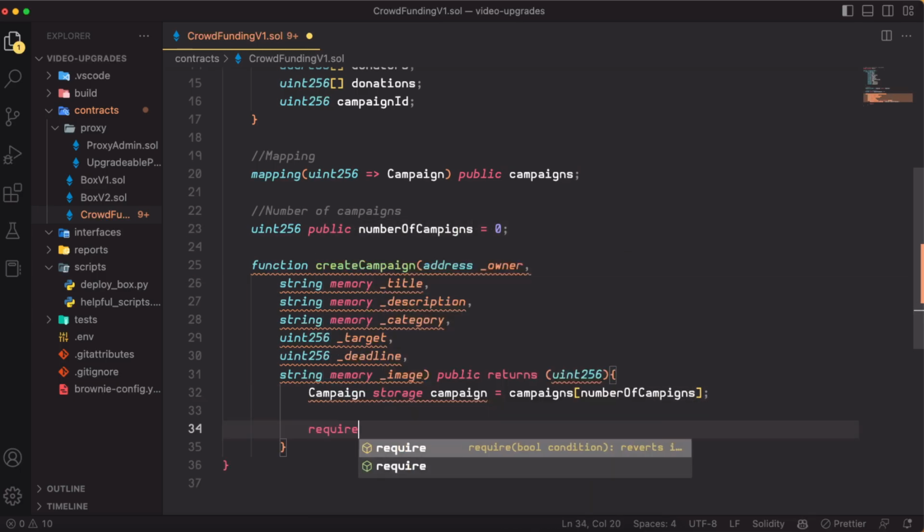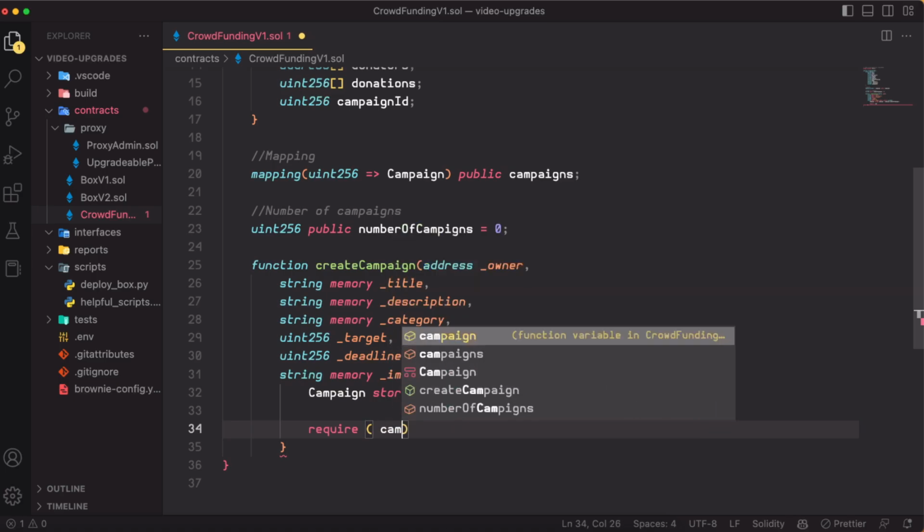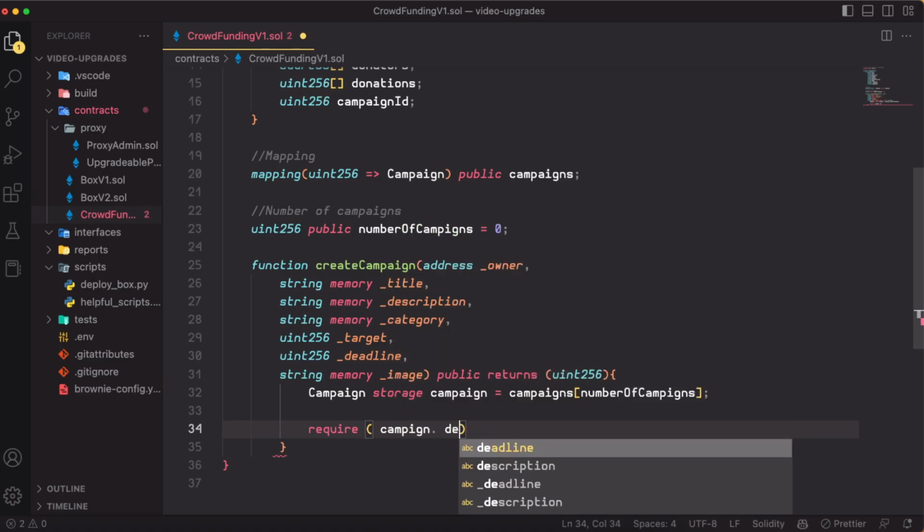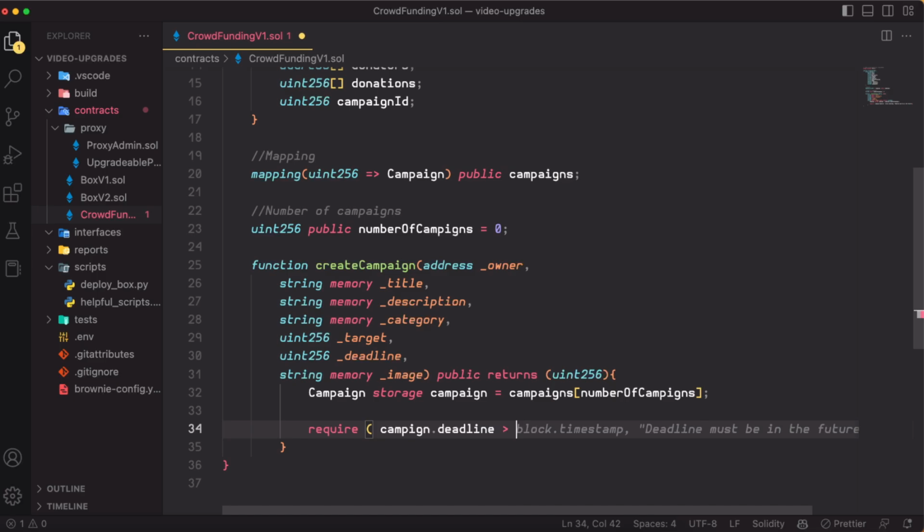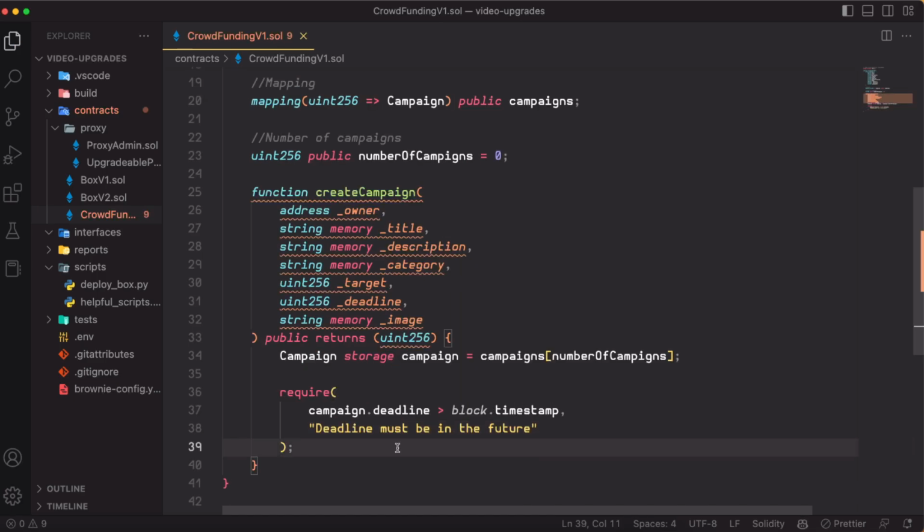So first of all, we are going to require that the campaign.deadline must be greater than the block.timestamp. This is because we just want to accept campaigns which have a deadline in the future, and then we just have to assign all those values.